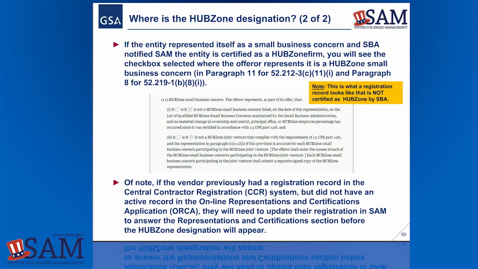Again, if they did not have a reps and certs record previously, they've got to update their registration in SAM before this works. So within the next few months, as everyone goes through and gets their records updated, the population of people who have not completed their reps and certs who need to is shrinking and shrinking and shrinking. But if you think they're HUBZone and you look at this and you don't see a value, go contact them, have the discussion, say, have you updated your record in SAM? And then when they do that, then you'll see the correct designation portrayed there.